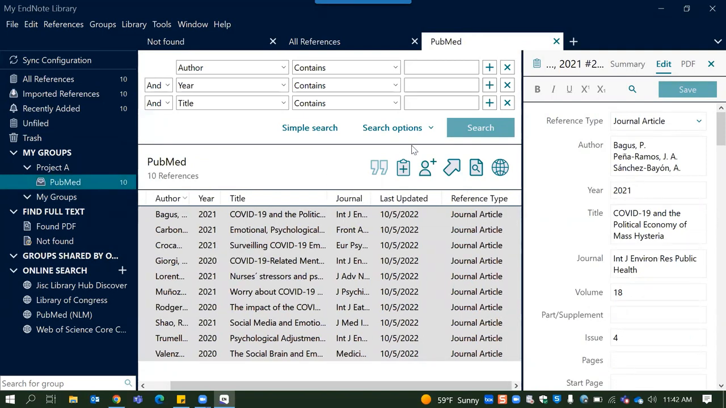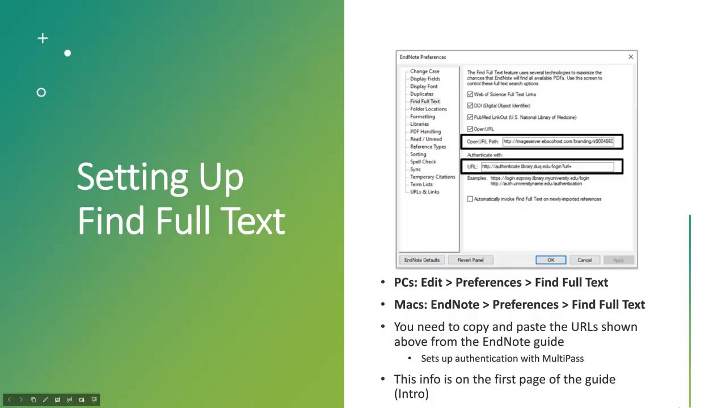Alrighty. So one of the great tools with EndNote is the ability to find full text. And I am going to show you. We can pop into the slideshow again. All right. So to set up find full text, you need to be able to do that with authenticating with Gumberg Library's collections. And so you would go to Edit, Preferences, and Find Full Text, which would show you this kind of little menu window that's on the screen here.